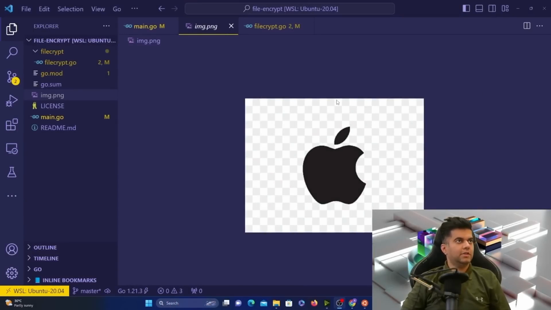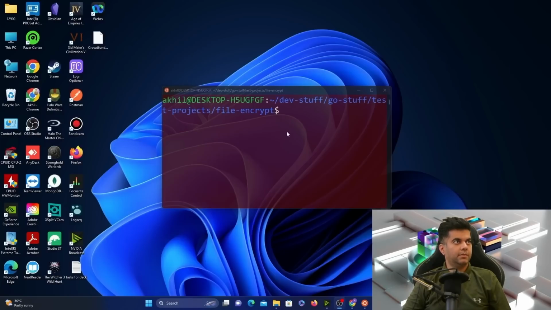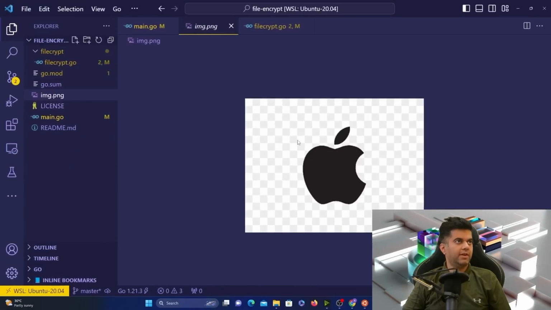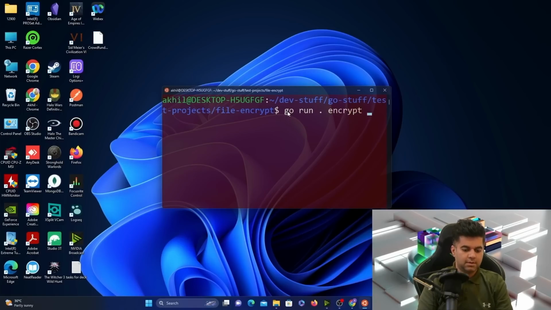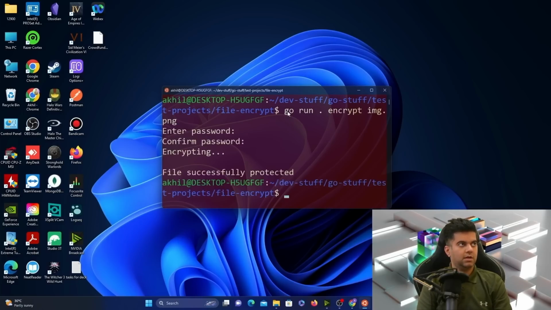Hey! In today's video, we are encrypting files with Golang. In the root directory of this project, I have the img.png file, which I'm going to now encrypt. As you can see, I can see the file now, right? But if I encrypt it, I'll say go run encrypt, and img.png, which is the name of the file I want to encrypt, and I'll enter some password. It'll confirm the password and encrypt it for me, and it'll say file successfully protected.